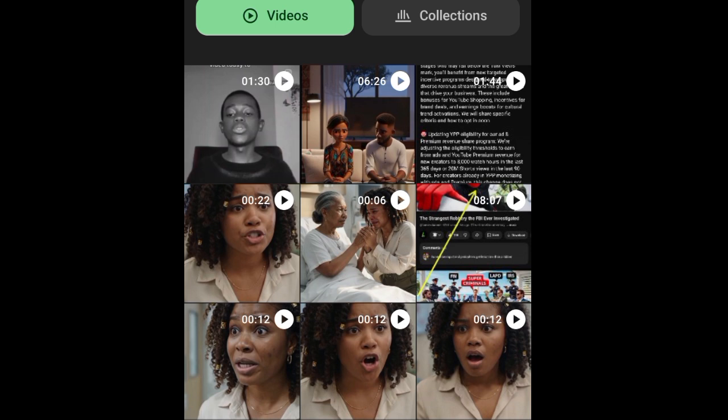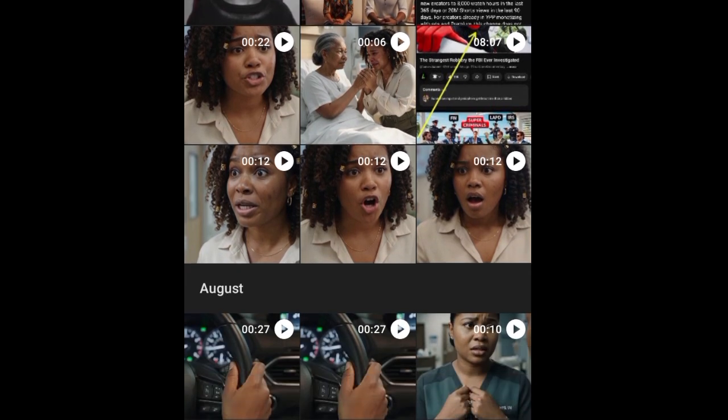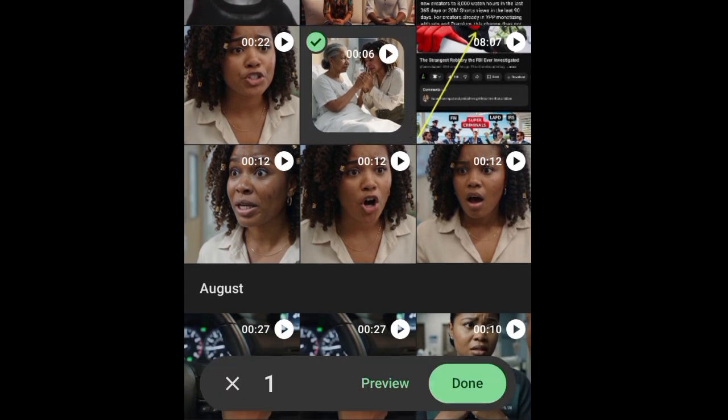When it takes you to your gallery, you are going to click on the video that you want to live stream with. Remember, the video has to be a very catchy video that is going to attract a valuable audience and give you the watch time that you actually need. So I'm going to pick a random video like this. When I pick a video like this, I click on done.